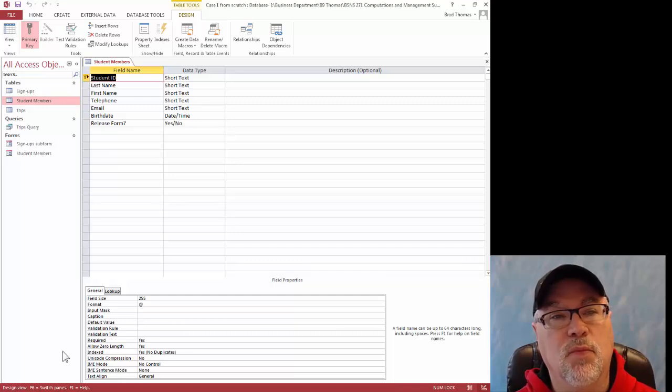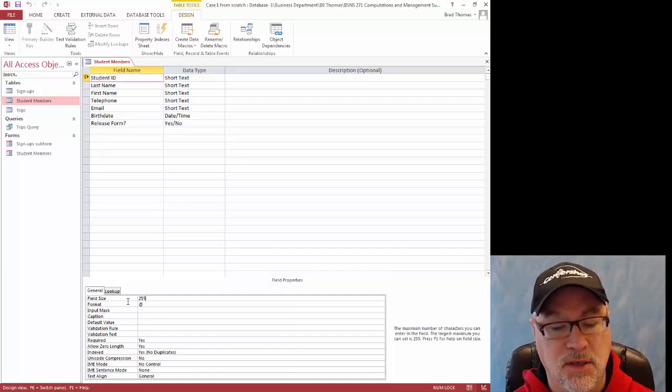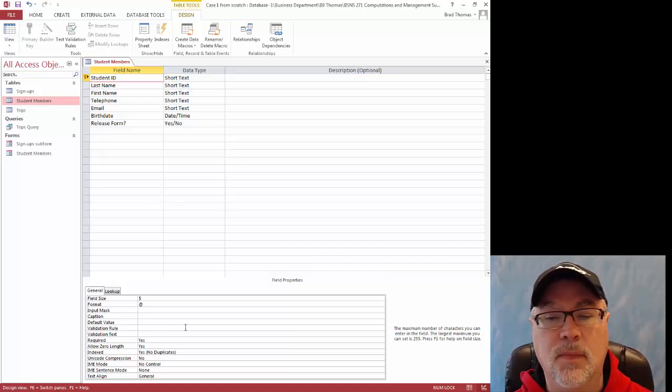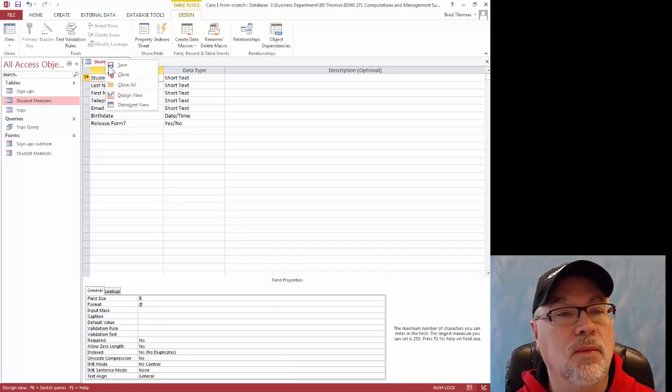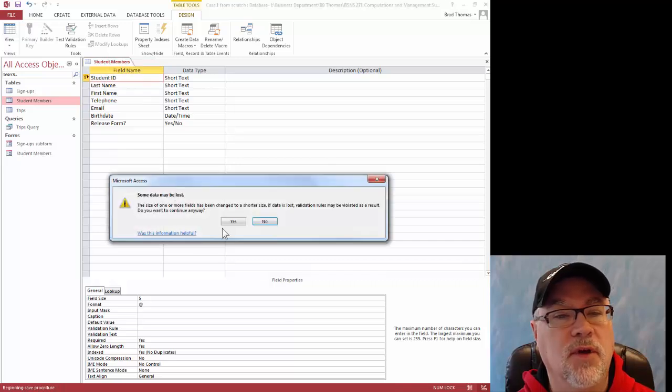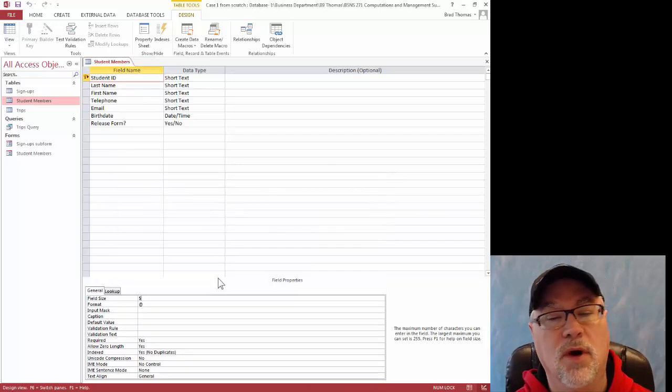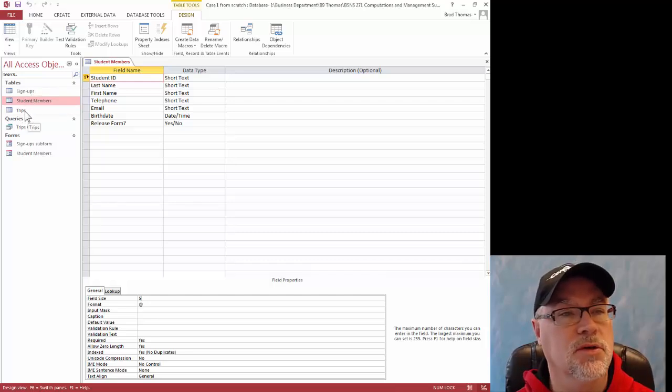And after you import that data, then you can do a little work on cleaning up the field sizes. The student ID only needs to be 5 characters, for example, instead of 255. After you make your changes and save those, you're ready to move on. We also have 2 other tables. I'll just briefly introduce those as well.